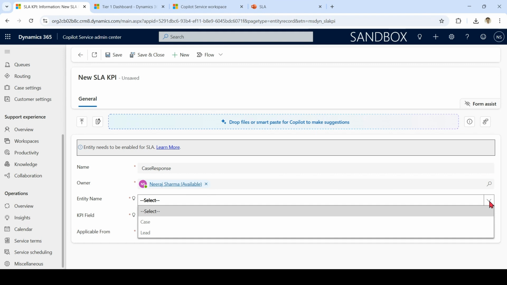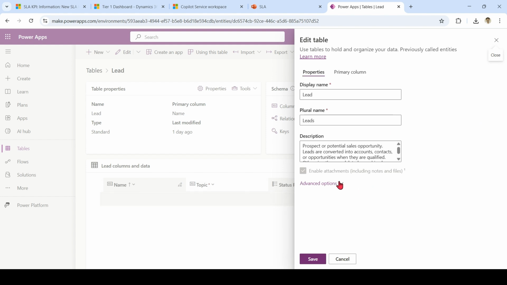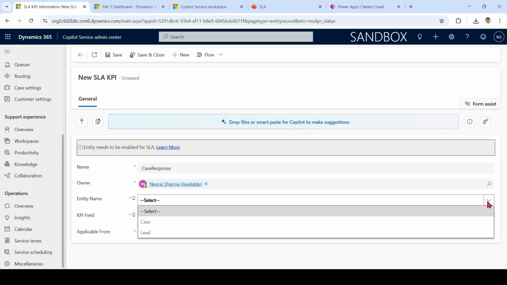Entity: by default, only the case entity is visible here. However, other entities like lead, account, contact, order can be enabled for SLA if required, but that needs the help of customization. I have enabled the lead entity as well for SLAs because I'm also using Dynamics 365 Sales modules. In case you want to enable an entity for SLA, you can also do it from Power Apps. Let's choose case over here.